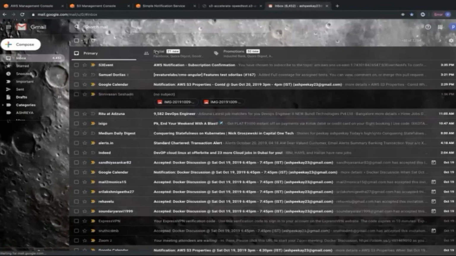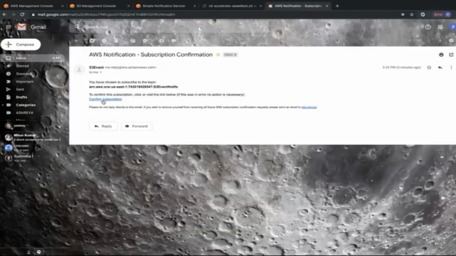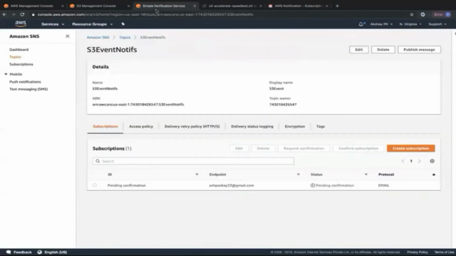So I can go back to my email. You can see I have received an email from AWS. I have to confirm this subscription. This is very important. Most of the people miss this setting. I have to confirm the subscription. Once you have confirmed the subscription, you will get a display like this. Go back to SNS, and just refresh this page.